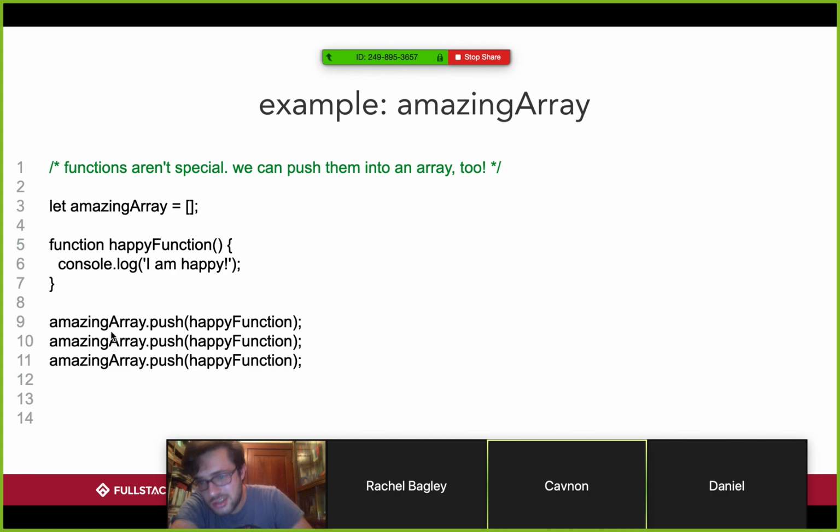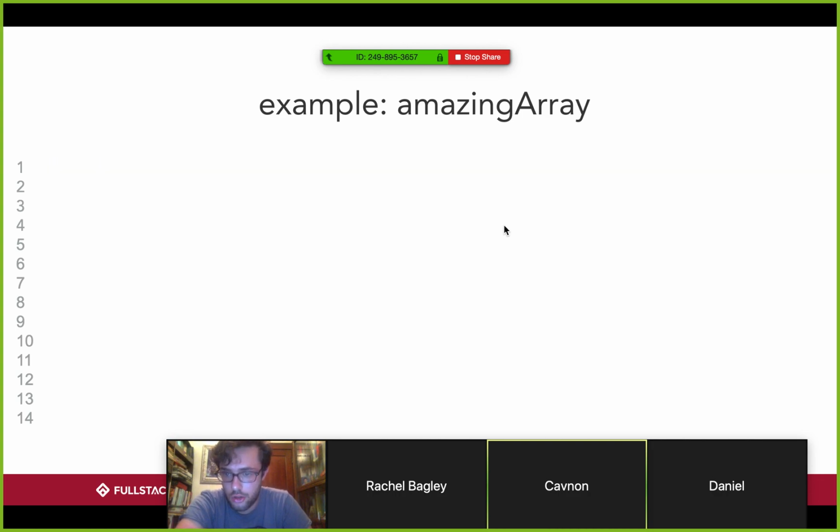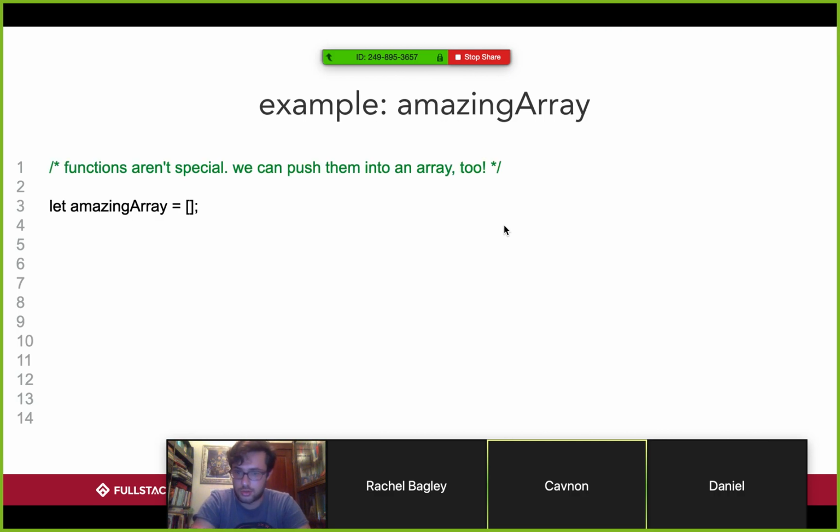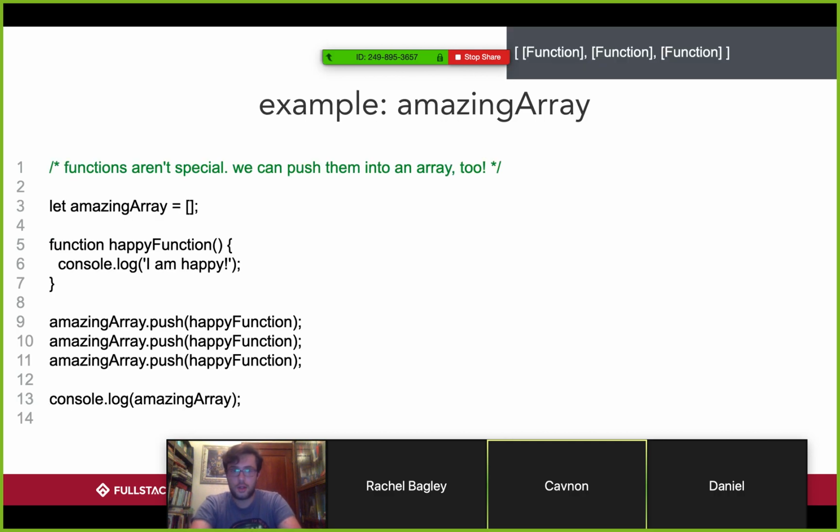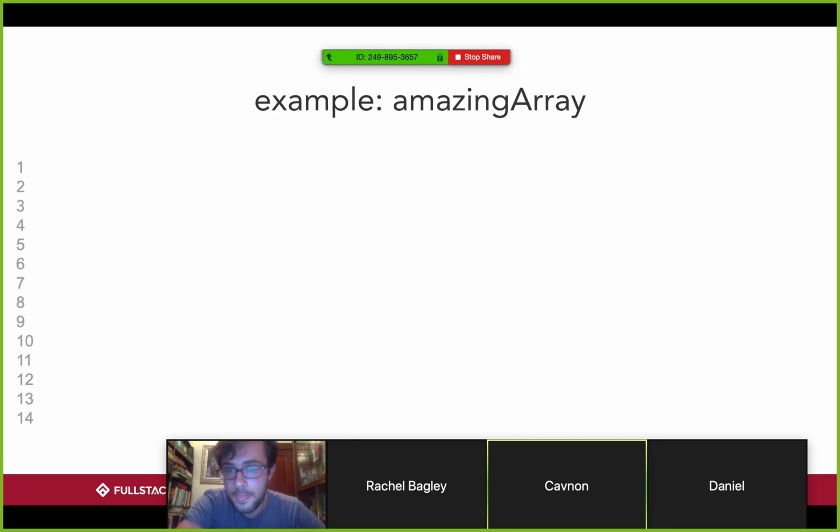What if we did amazingArray.push of that function 3 times, just like we did with happyString 3 times? What we get is an array with 3 functions in it. Nothing else could happen, okay? Because functions can be thrown around like any other value.